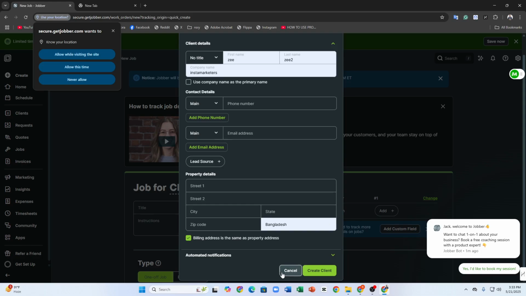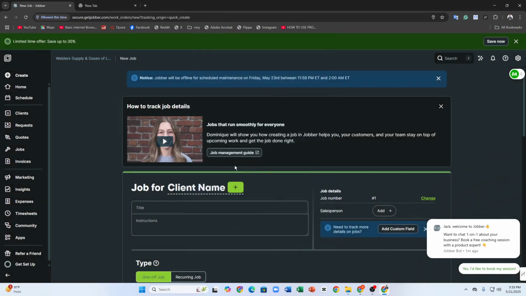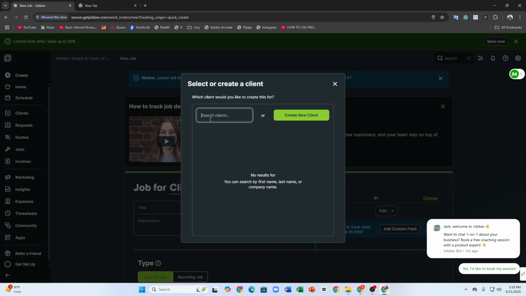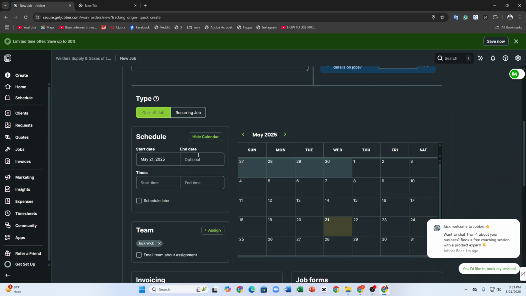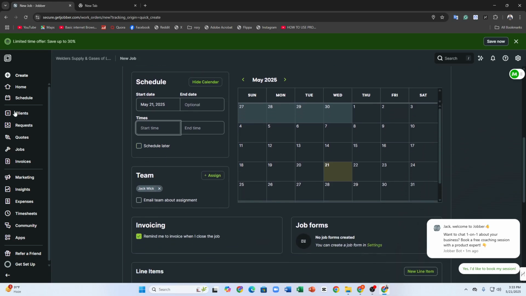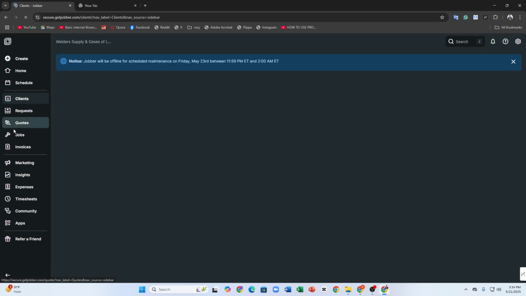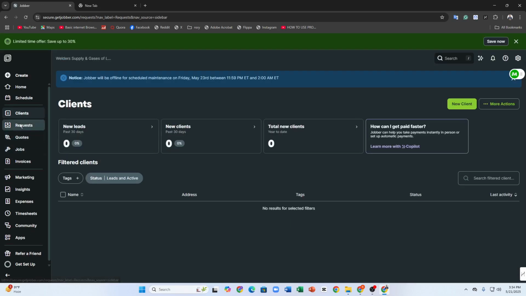Then you have to tap on create client, or you can just tap onto this plus icon. You have to search for your client, and you can enter your client ID, and then you can create your new clients right from here. You can scroll down, and you can check out your calendar, dates, and times. You can just schedule everything on Jobber, just like Google Calendar, but on Jobber you can also get client details. You can get many more things, for example, quotes, requests.